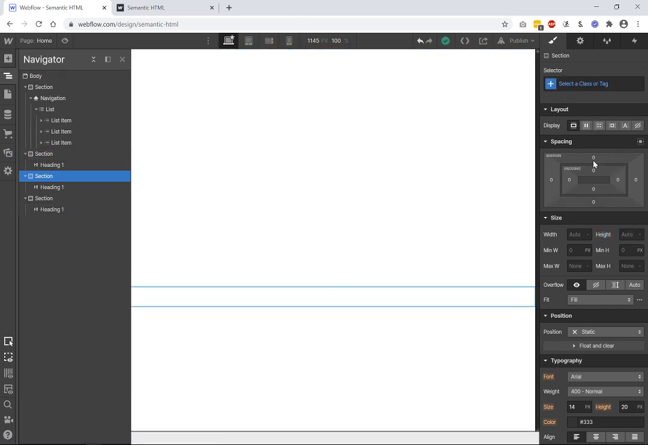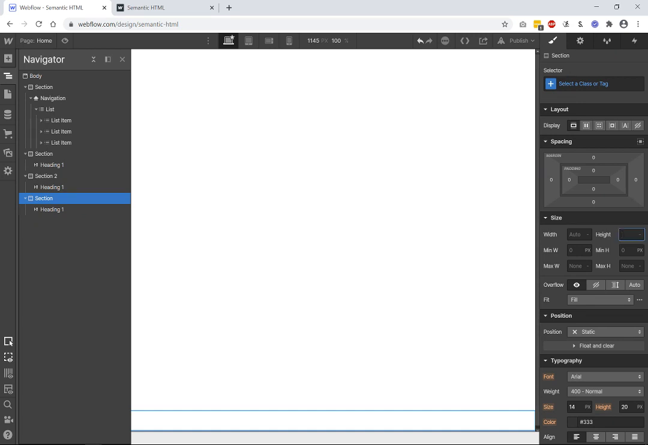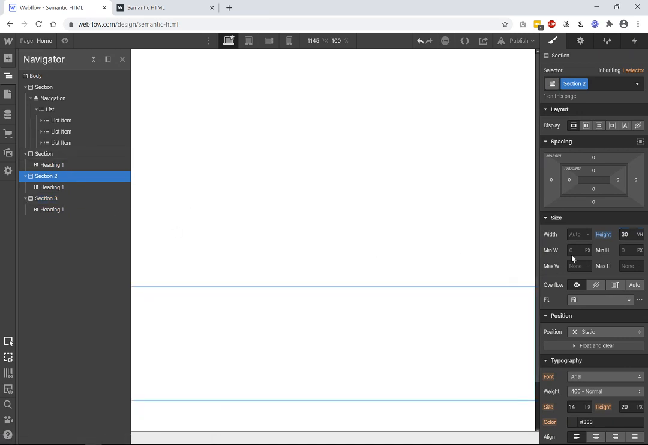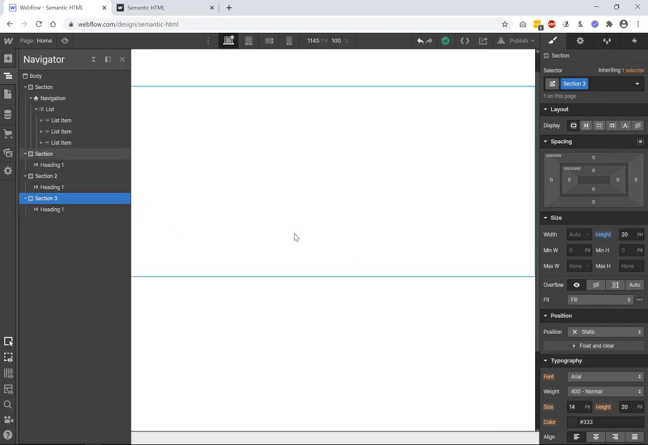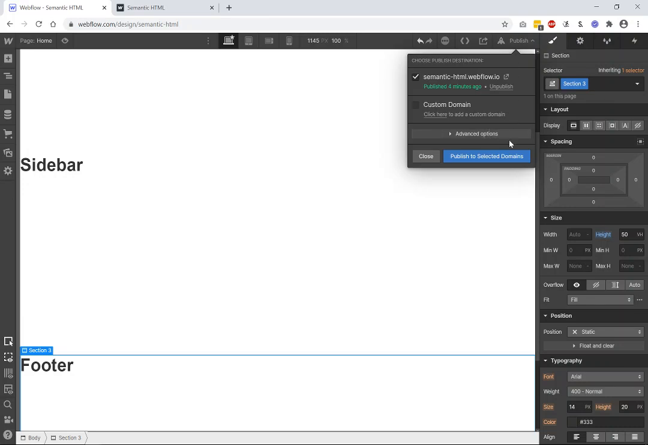This one here, let's give it a height of 30. And for this one here, let's also give it, well, let's give it a height of 20. Okay. The reason I'm doing that is so that you can see how the page scrolls down. It's probably better for us to do these all at 50. So let's do that. That way we can see how it scrolls down. Okay. So now let's publish, and let's see over here.